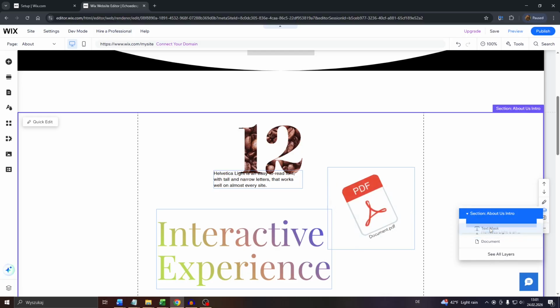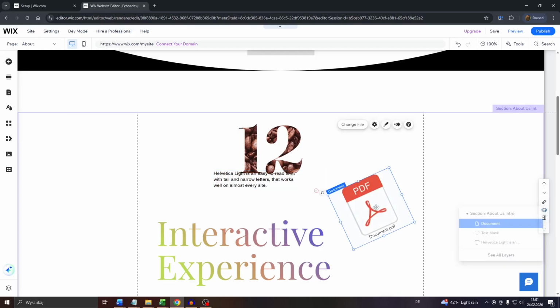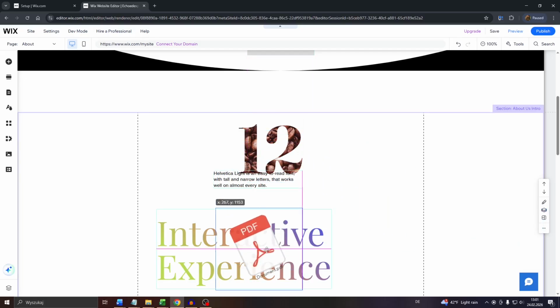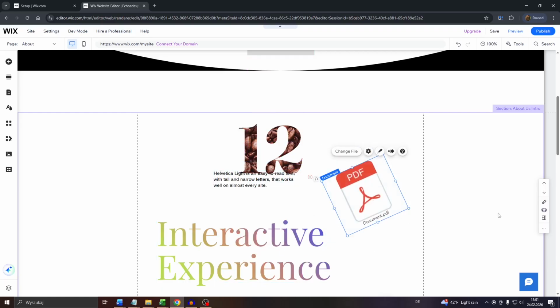So what you'll need to do guys is click into the given layer, hold your left mouse and move it to a new position. Like for example, if I move that PDF button here to the top, the layer will be on top, as you can see. And that's how it works. That's how you can organize your layers only on a given section.